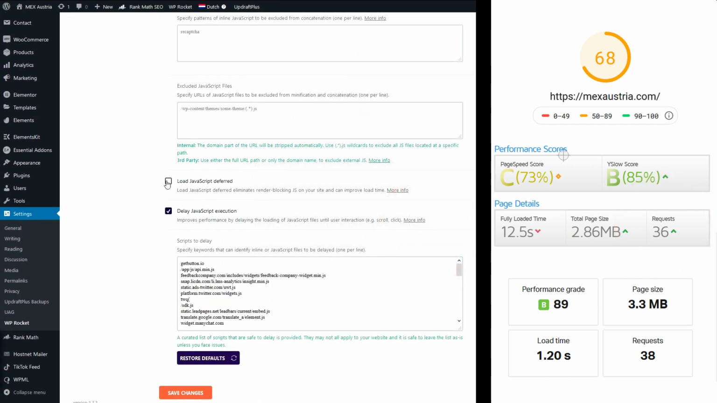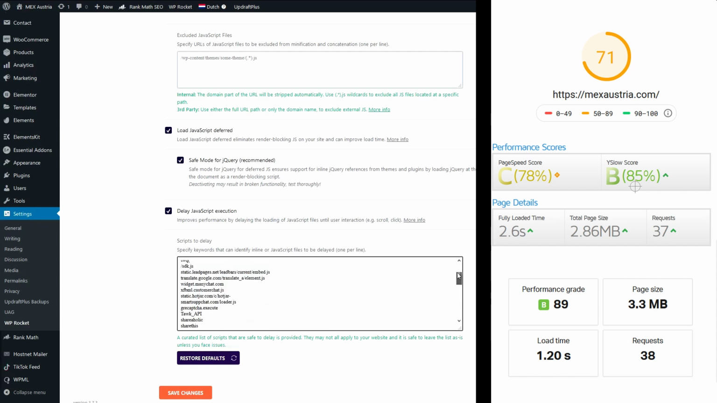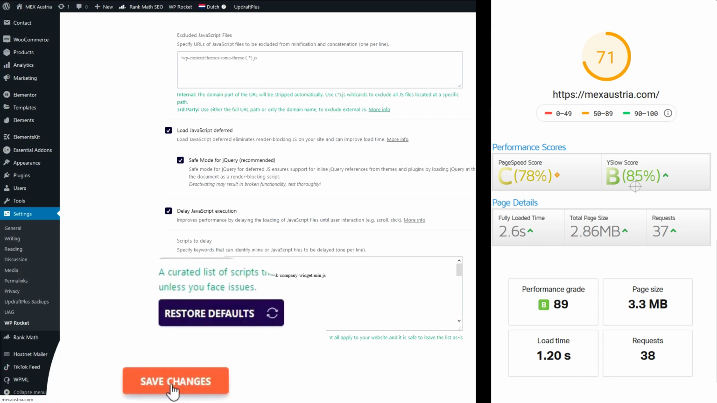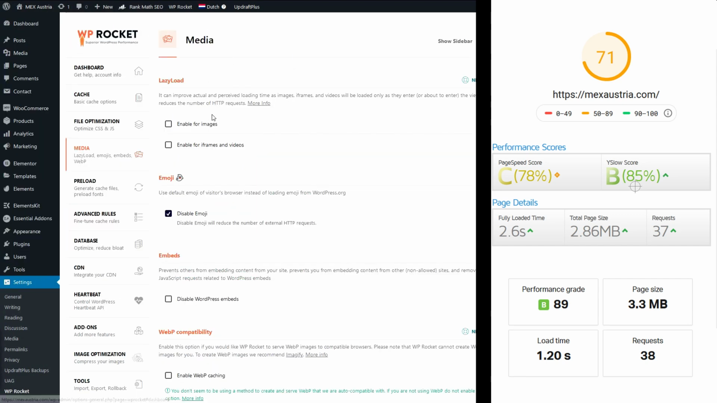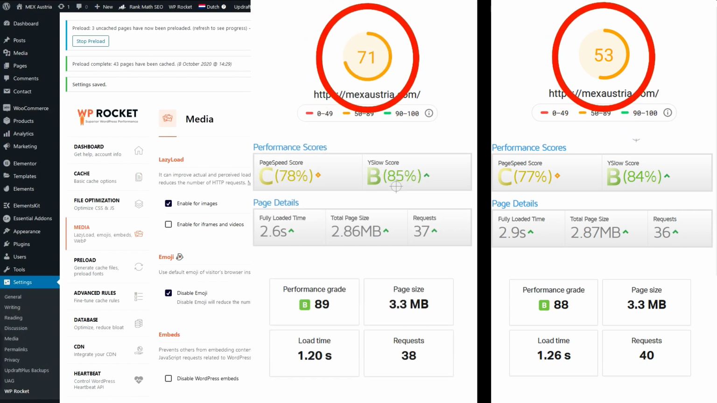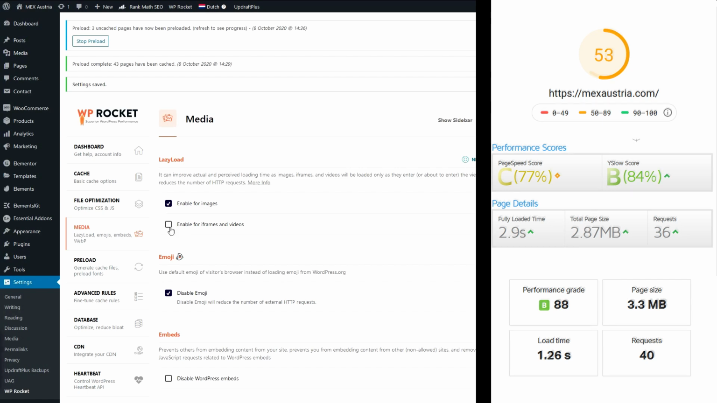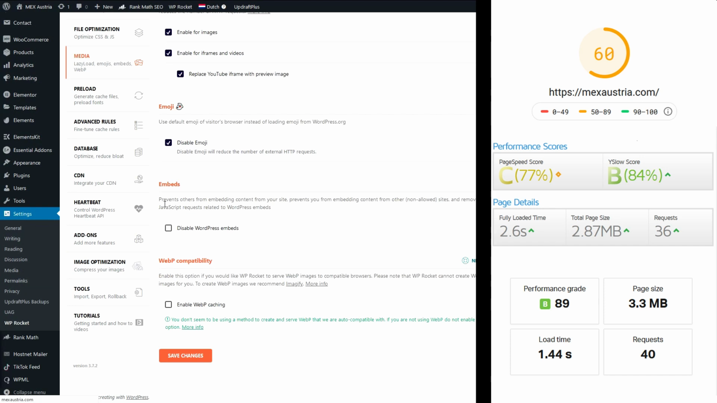Let's go to the next one, load JavaScript deferred, and let's turn on the safe mode for jQuery. And WP Rocket already supplied us with a list of scripts, that is very handy. Let's press save changes. Alright, now we go up, we go to media and we press lazy load, enable for images. Hey, we see a little bit of a drop in our scores, that's okay, just keep going. Enable for iframes and videos, replace YouTube iframes with preview image. Alright, the scores are coming back up, let's go to the next one.